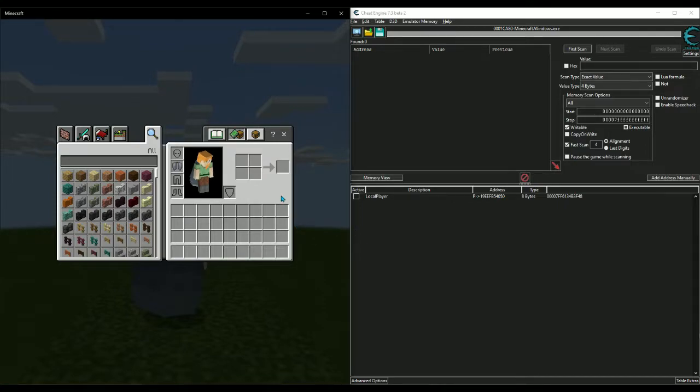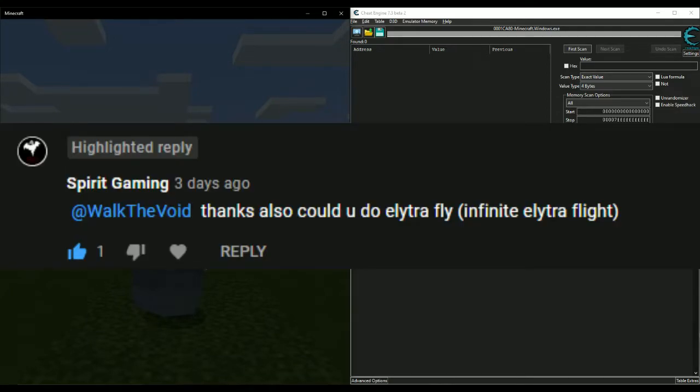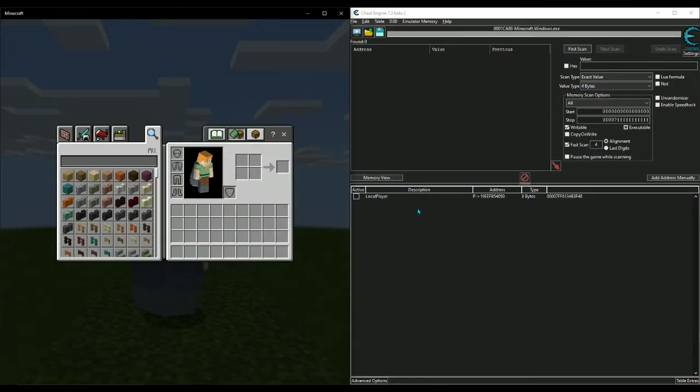Alright, let's get right into it. So this video comes to us from a request from Spirit Gaming on ElytraFly. I almost said fry. So Infinite Elytra Flight. So we are going to do that. And once again, we're going to be using our local player data structure. So if you don't know much about that, go watch my local player video first.